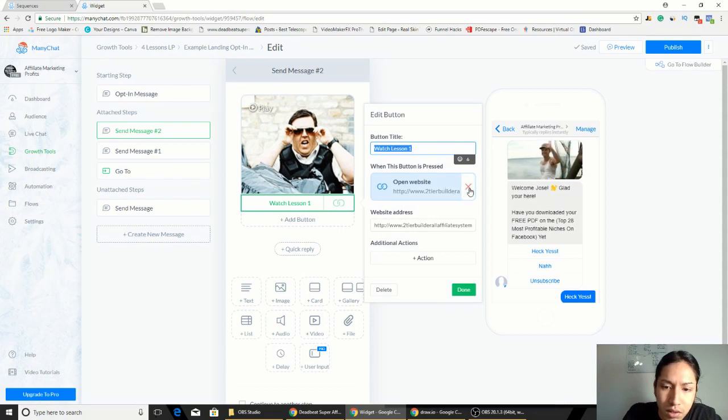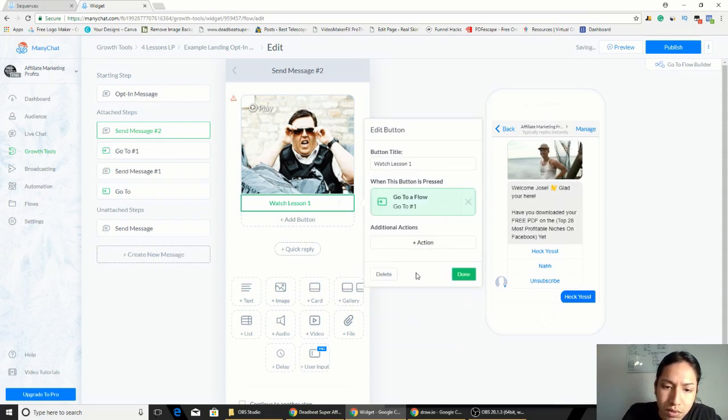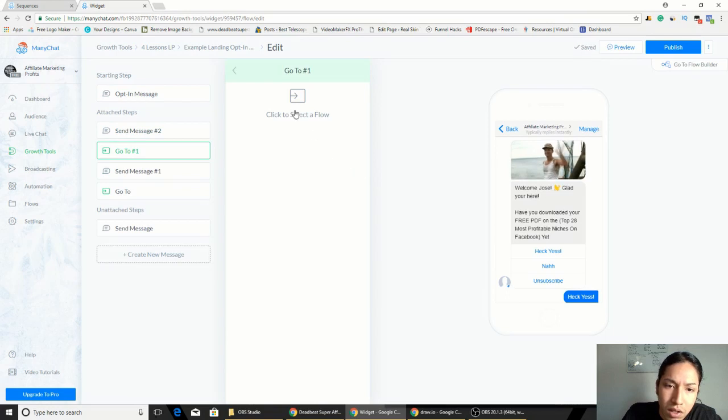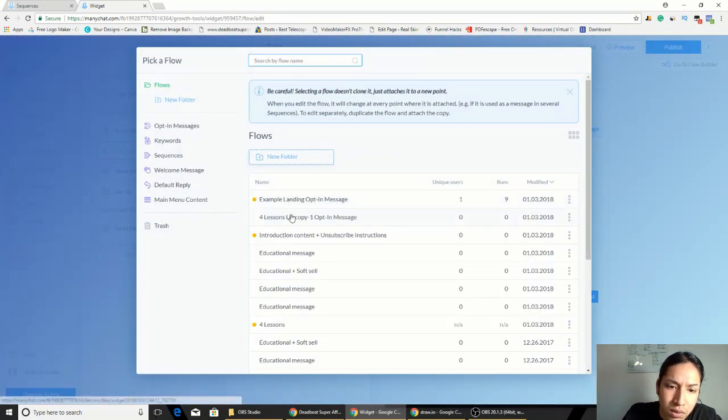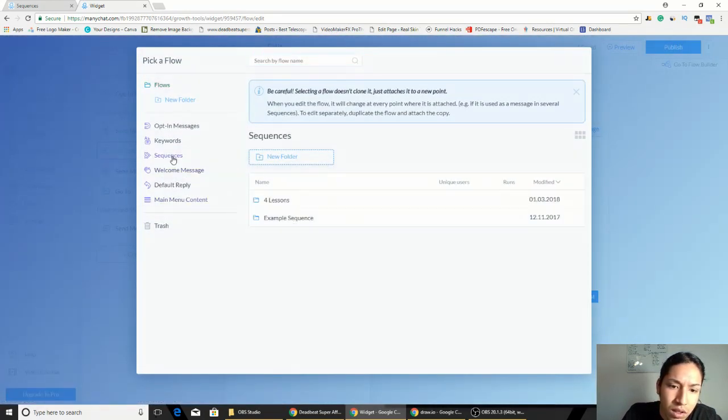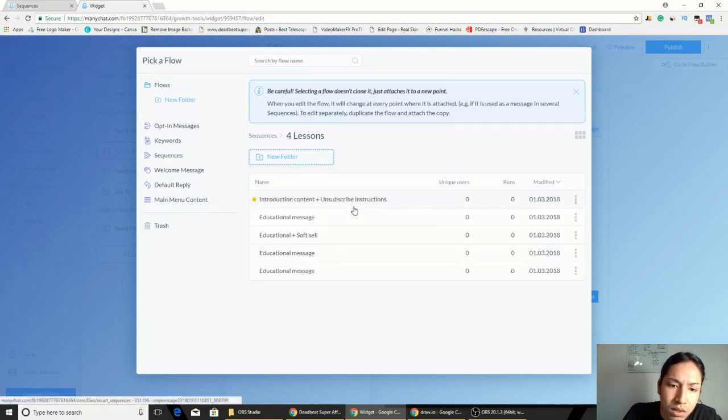So we'll take this off. We will go to flow and click to select, and it's going to be this one right here, I believe. Alright, so when you edit this flow, it will be changed at every point it is attached.